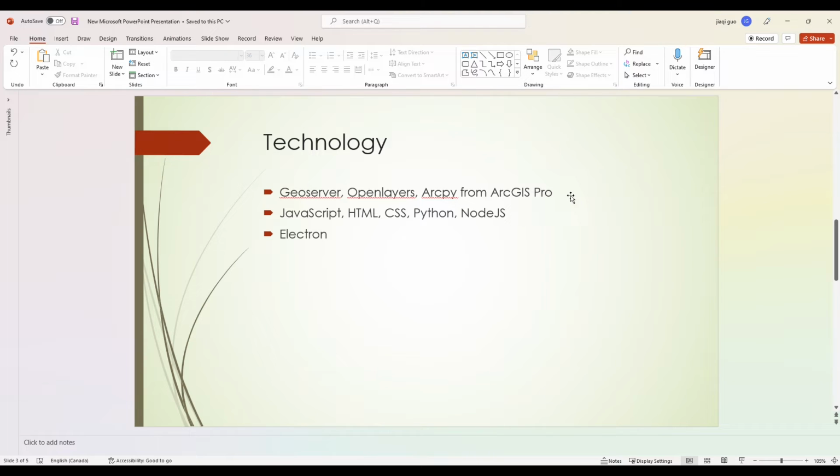And then the languages will be JavaScript ES6, HTML, and CSS, and Python, which will be Python 3.6 because it's the built-in Python for ArcGIS Pro and uses ArcPy. And Node.js will be our backend that connects the front end to the backend engine. And for the framework, I chose to use Electron.